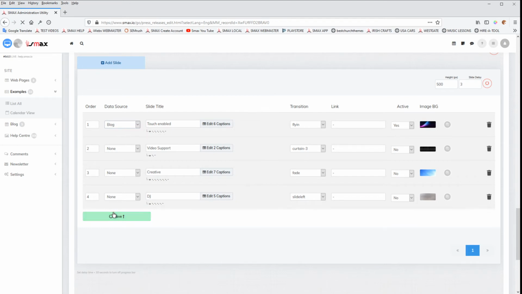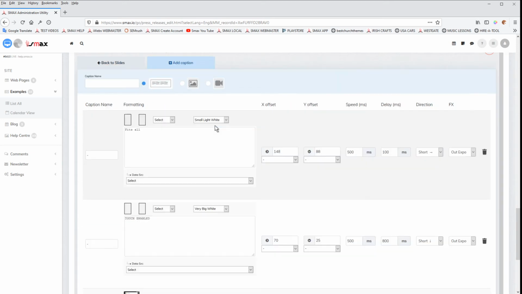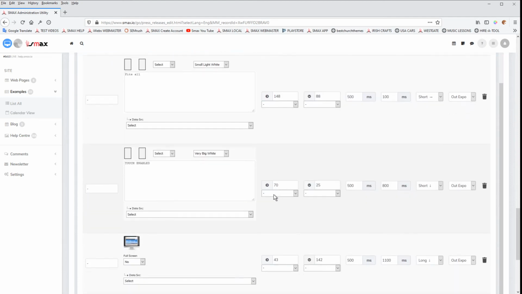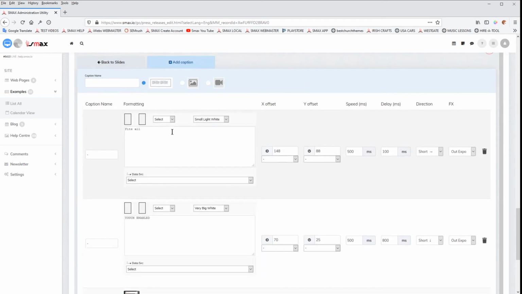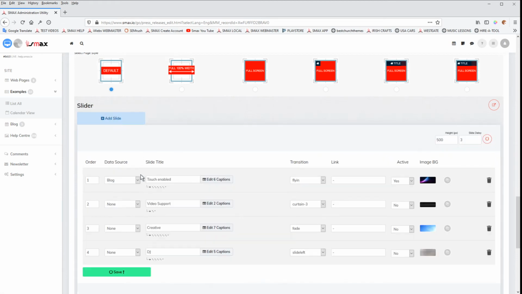So if we select blog, we can see now in here the data source, the blog title, blog summary, blog date, blog text. If we've got the image, we can see we've got the blog image. So we can see that by selecting a slide to use dynamic data, we can drive the slide, the captions, from the data.